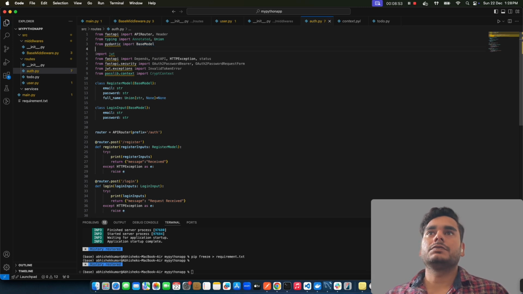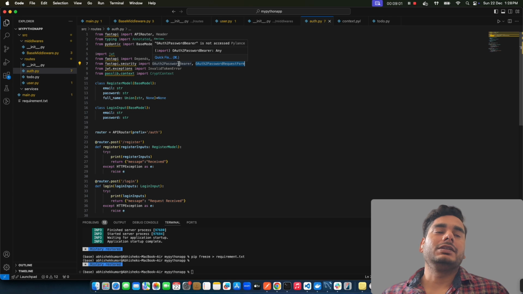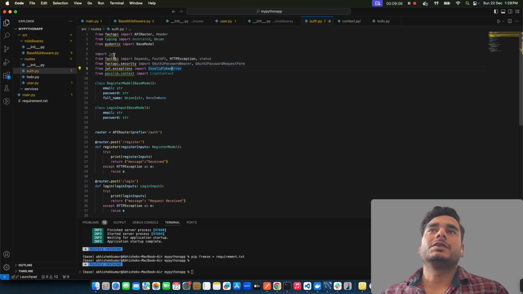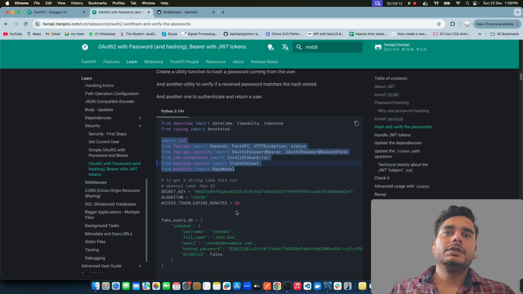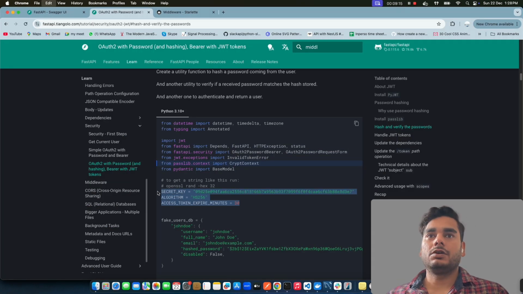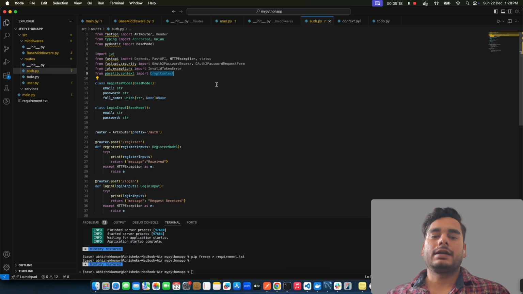Okay, let's just keep some space over here. Okay, so we have OAuth2PasswordBearer, OAuth2PasswordRequestForm. I don't think we're going to need this. We need to use these two things, InvalidTokenError, because we're only going to be using the JWT part and the crypto context we have. Okay, we need to copy all these three things over here and then paste it.